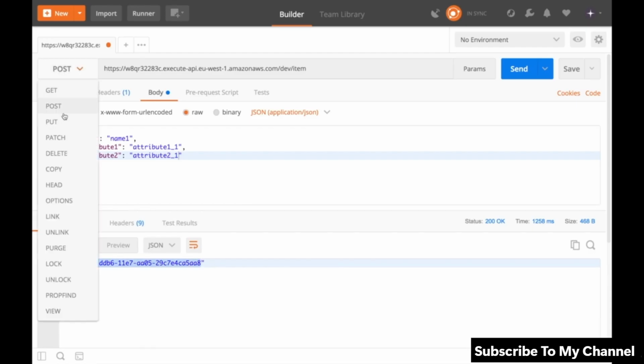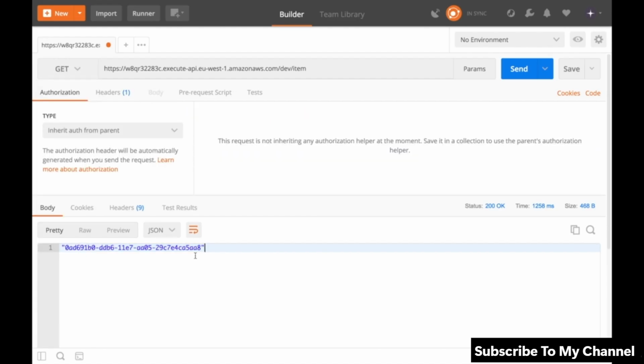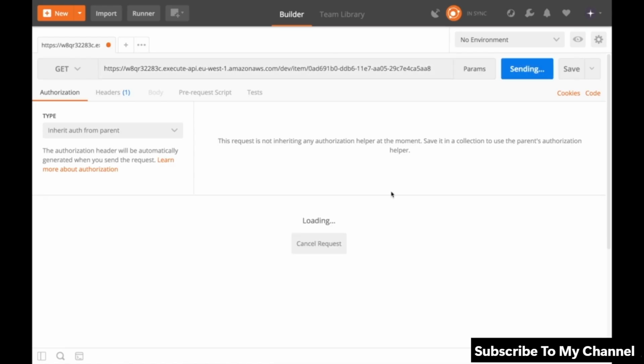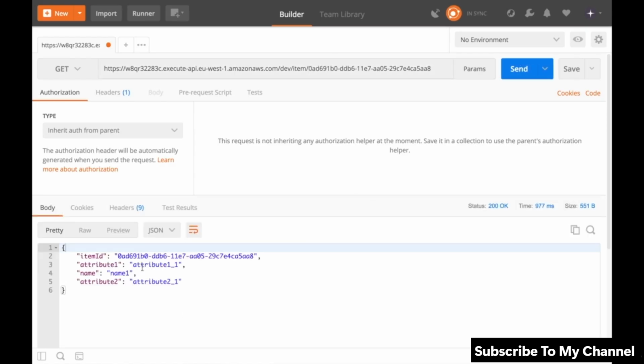This ID we can use in the get. So we can now run the get. That is the same URL, but it has just a path parameter at the end. That is this ID that we just got. So I modify the call and I send it, and then we get the item back with the ID and all the attributes.